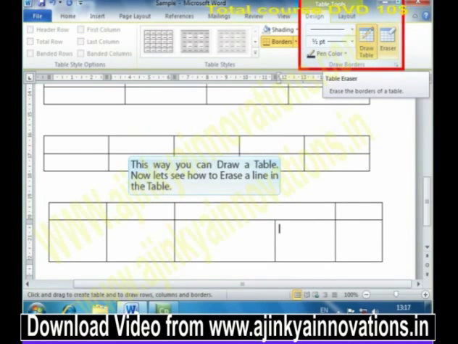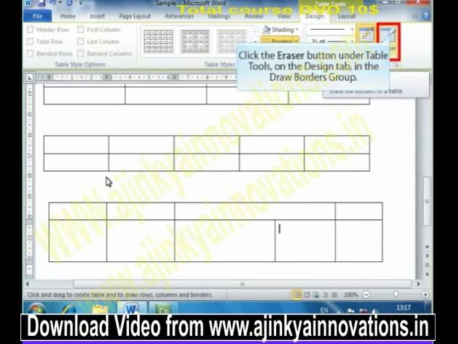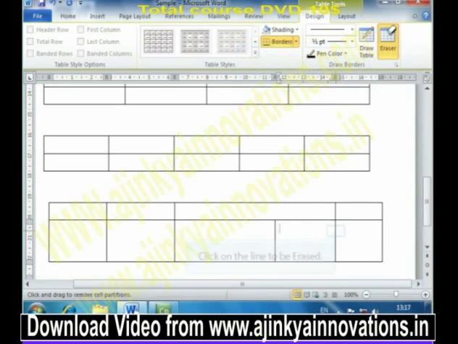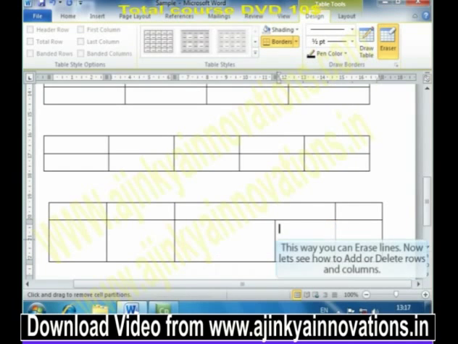This way you can draw a table. Now let's see how to erase a line in the table. Click the Eraser button under Table Tools on the Design tab in the Draw Borders group. Click on the line to be erased. This way you can erase lines.